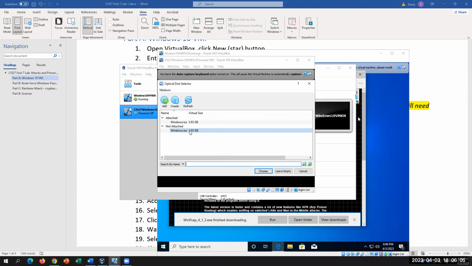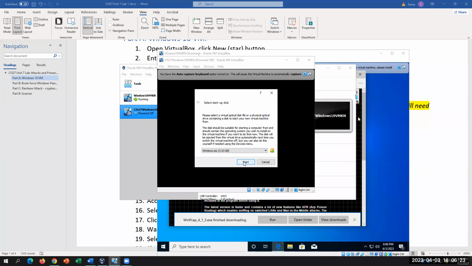And so once you have it, it'll tell you that it's 3.94 gigs. And then we're going to click choose. So no matter how you set up the other side, the hardware side, this is the image that's going to put the OS on your system that you set up. So click choose and then click start.